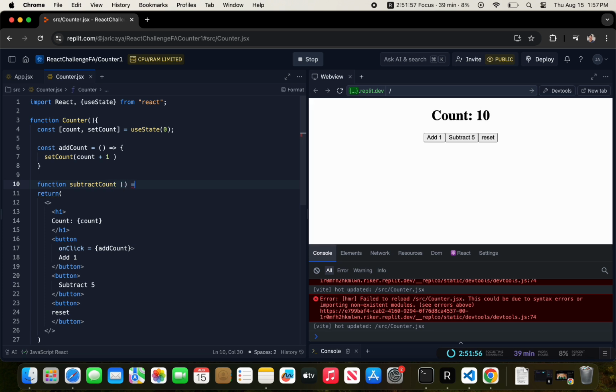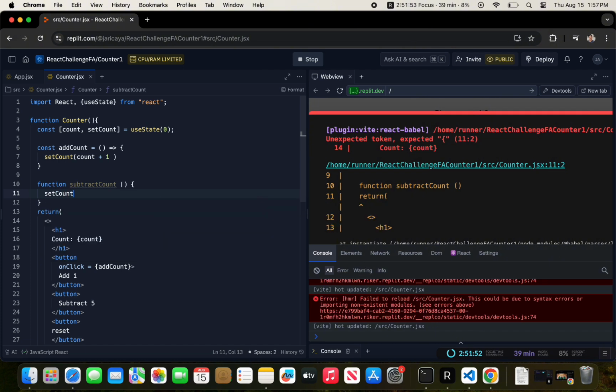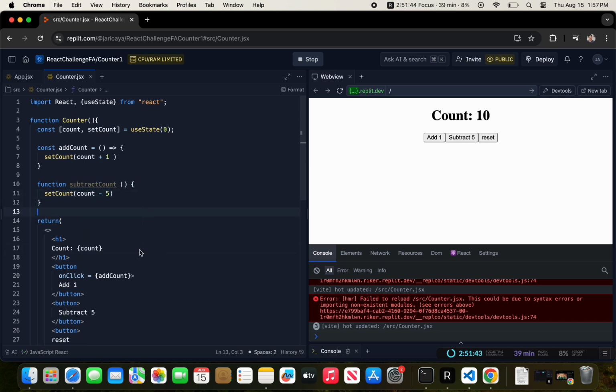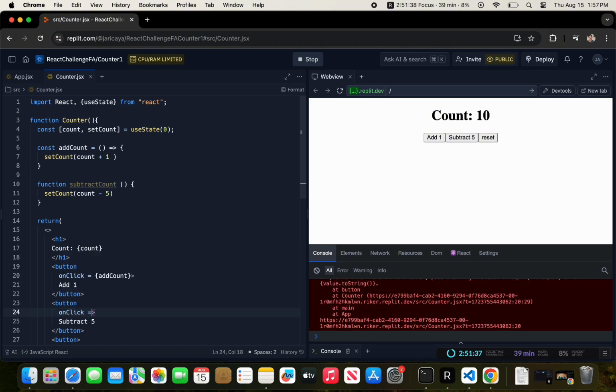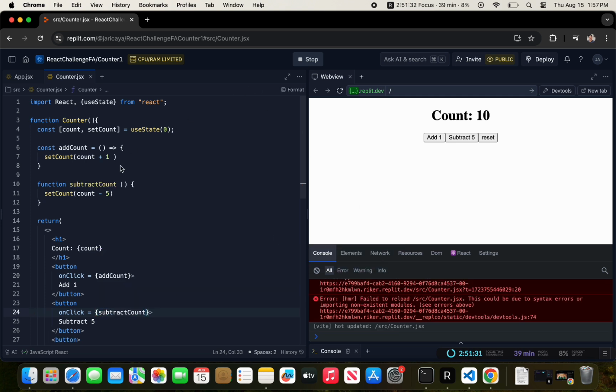Next thing we're gonna do is write a function again, but in a different way. We start with the function, then the name of the function that we are going to call every time that we want the count to be subtracted. Okay, and we are going to use again the onClick handler to link our handler to our button.